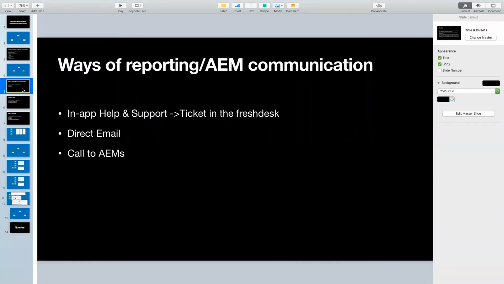So what are the ways of reporting and AM communication? The first way of reporting in general is the user goes to the help and support section of the application, and then reports there, from which a Freshdesk ticket is created, and the AMs can then view and take an action on that. The second is the direct email, and the third is calls to the AM. So these are the three ways through which communication happens between us and the users.